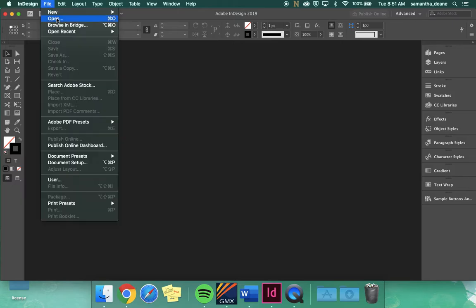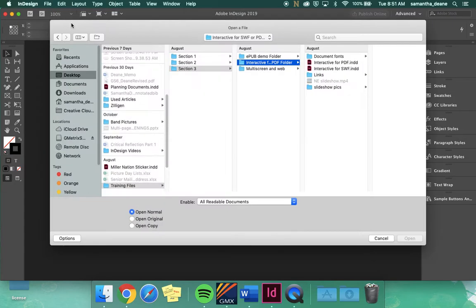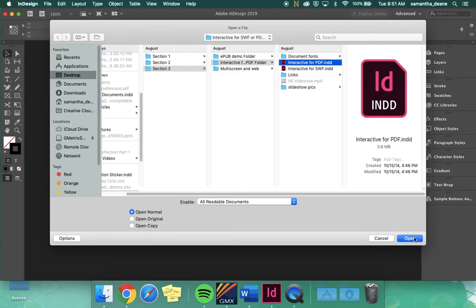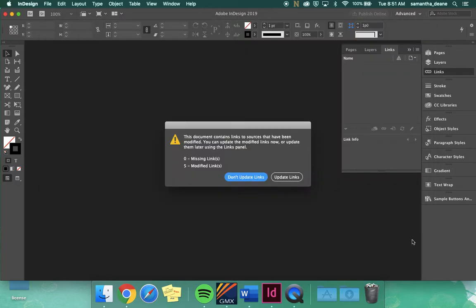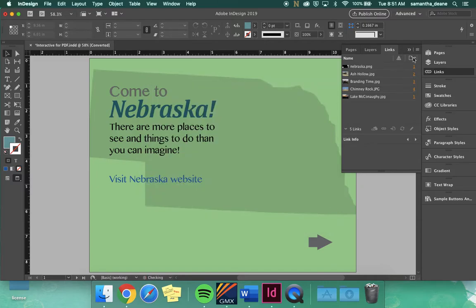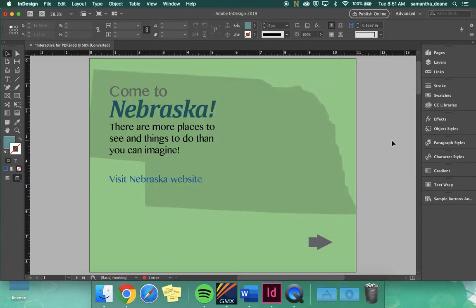So we'll go up to File, Open, in our Session 3 folder. This time we're going to use, from that same interactive for PDF folder, the interactive for PDF file, and press Open. We're going to close this links window.